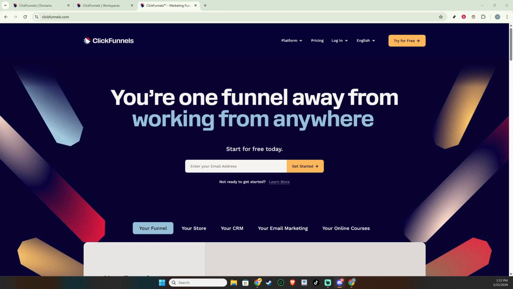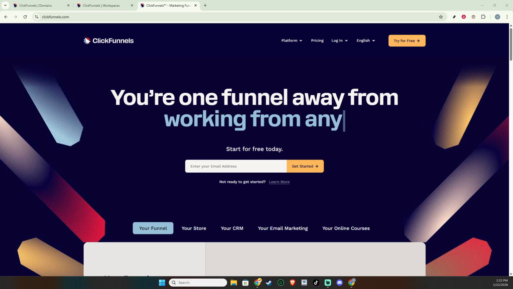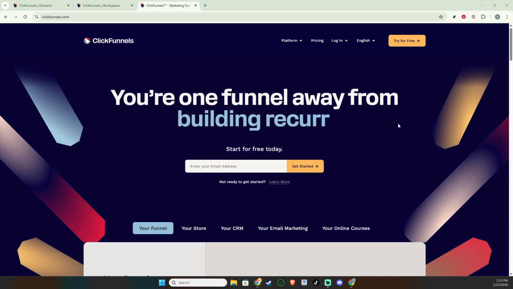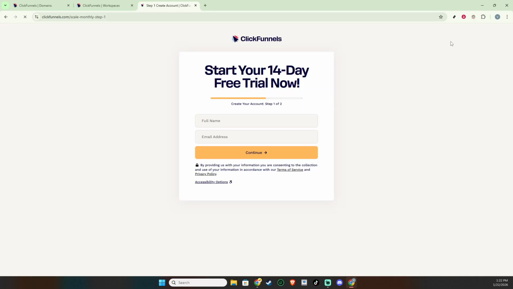First, open your preferred web browser and go to clickfunnels.com. Make sure you're on the official site by checking the address bar for the correct spelling and a secure connection. Once the home page loads, look for the prominent button that says Start Free 14-Day Trial. It's usually front and center, but if you don't see it right away, scroll a bit or check the header area. Click that button to begin.